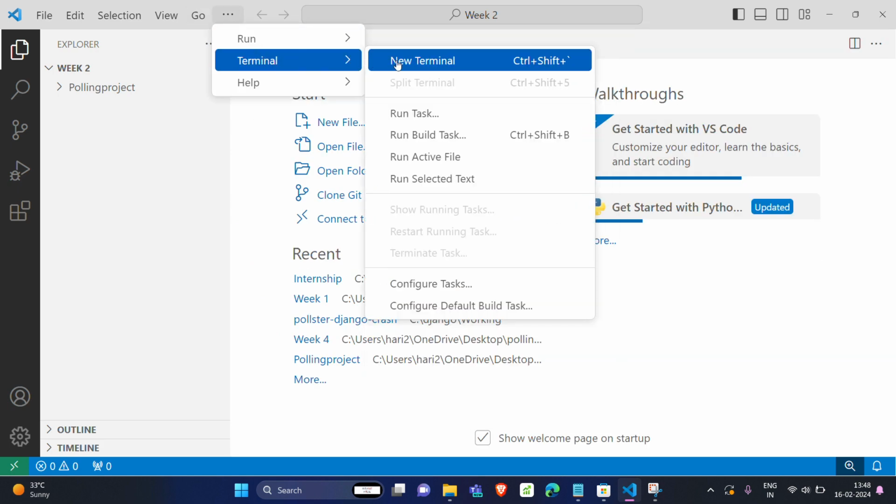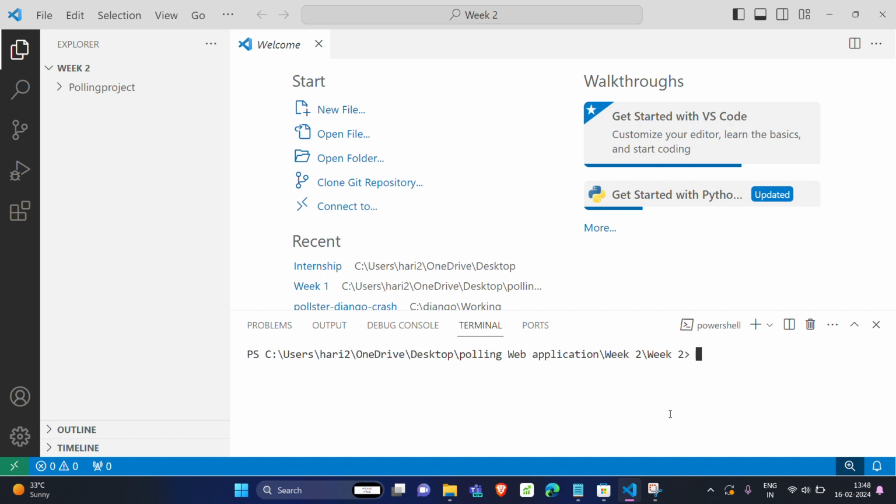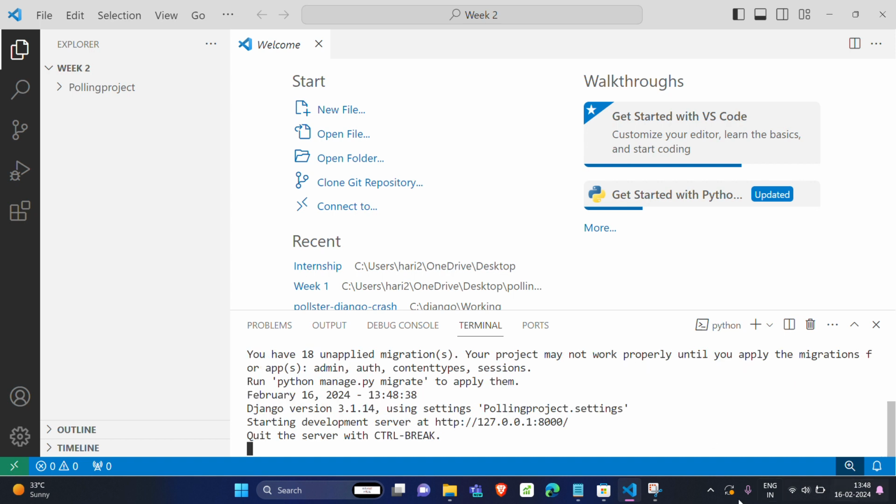I'll open my terminal and say cd slash. I'll use the tab button. Tab button is nothing but a shortcut. See here, I'll show it again: cd space tab, and automatically the folder name has been entered. I'll say enter, and to run my project, you already know python manage.py runserver. Let me run the project and see what happens.